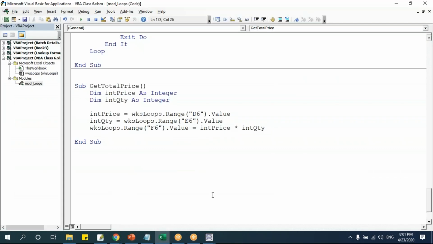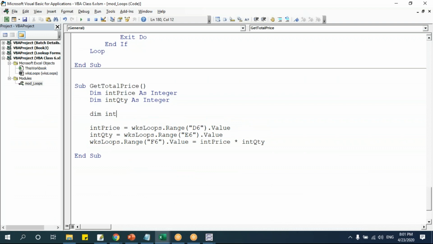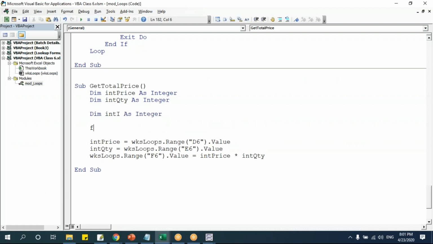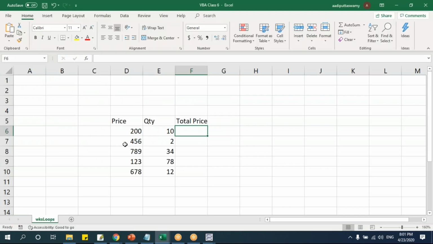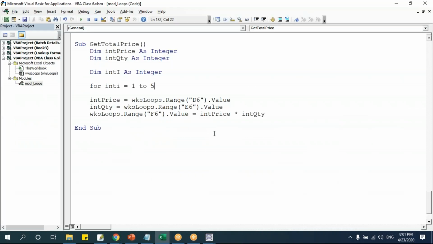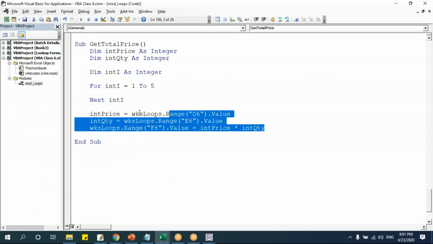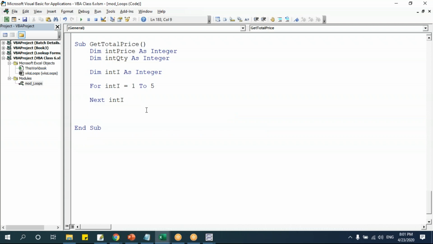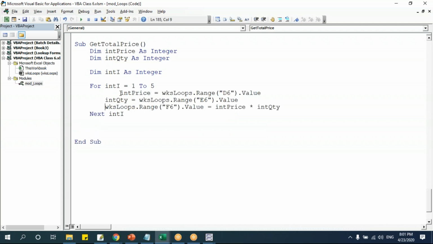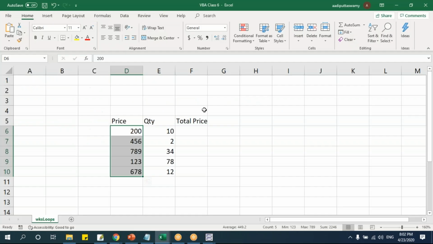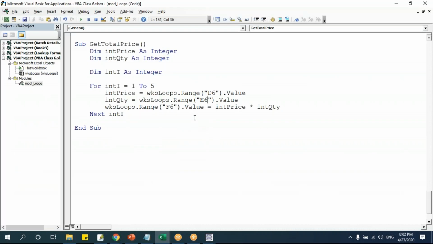So for that, I will use Dim intI As Integer. Let's say For intI equals 1 To 5. That is, I have 5 products here, so 5 times I have to loop, and I'll say Next intI. Now let me put the code inside this loop like this. See, I put the code inside this. Now if I run this, what will happen? This D6 and E6 will be multiplied and the value will be put in this F6 5 times. See, it is running in the same cell 5 times.